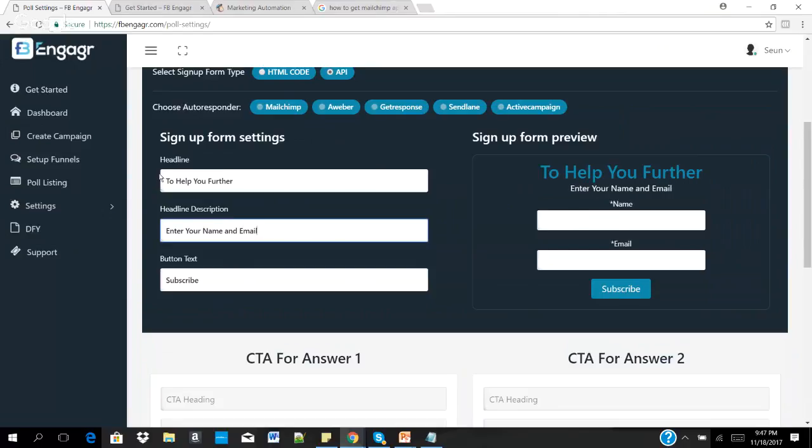Can you see that? I said to help you further, enter your name and email. Let's say you're into e-commerce business now. You can use this to give them discounts and you get their name and email address.